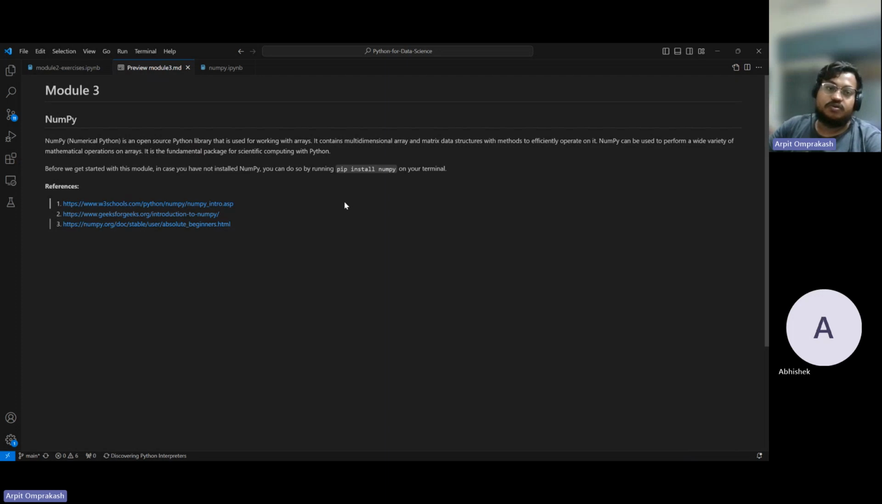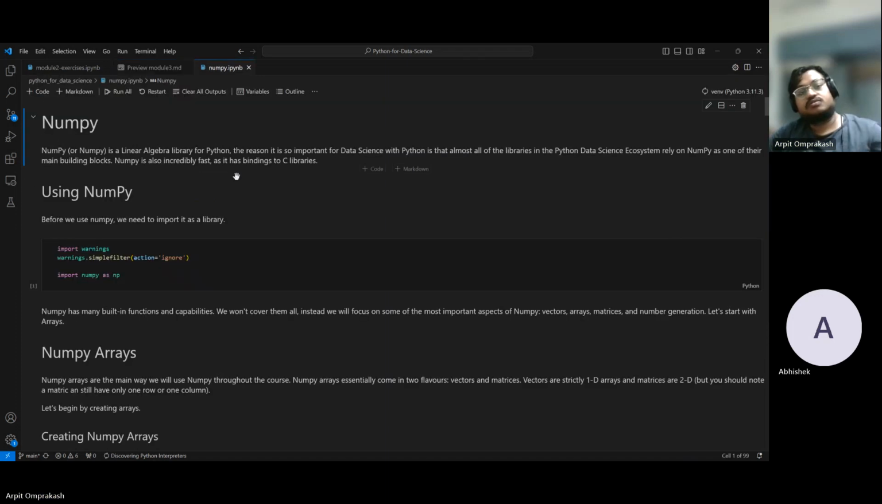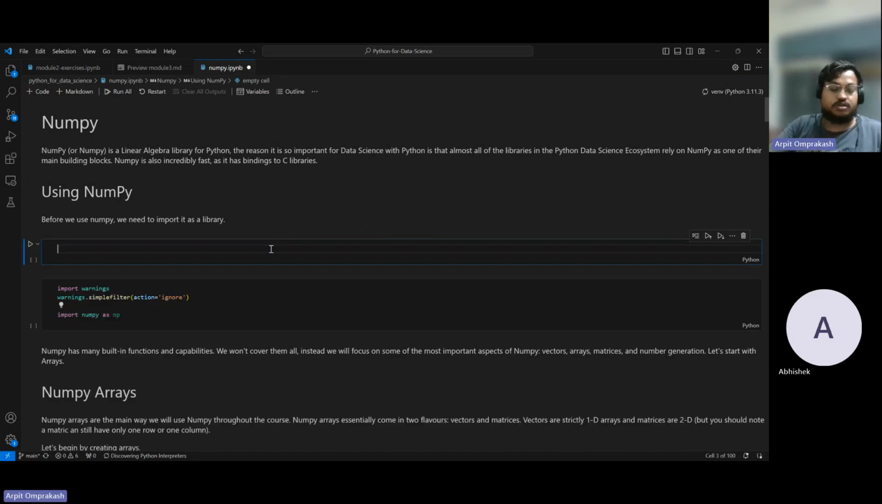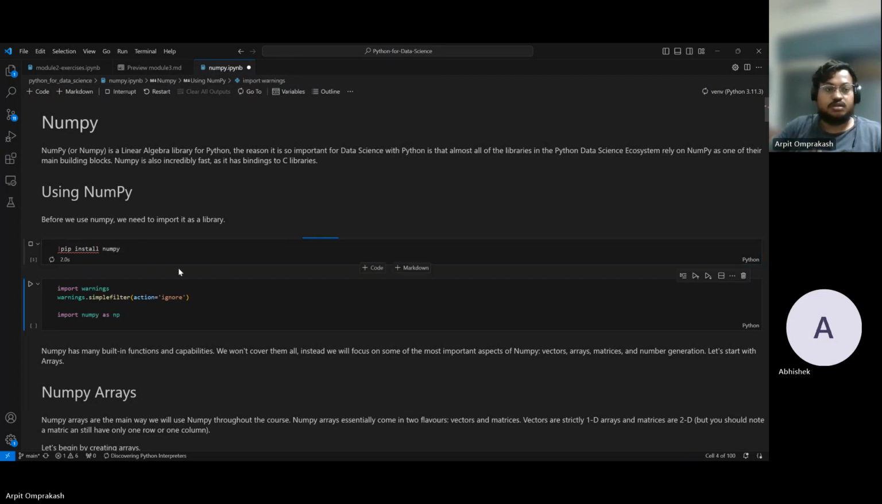So before we get started, you should install NumPy. You can do so by running pip install numpy on your terminal. Basically, if you are in a Jupyter notebook, you would run exclamation mark pip install numpy. That should be it.